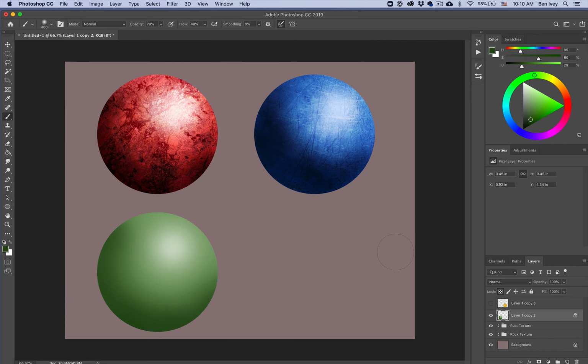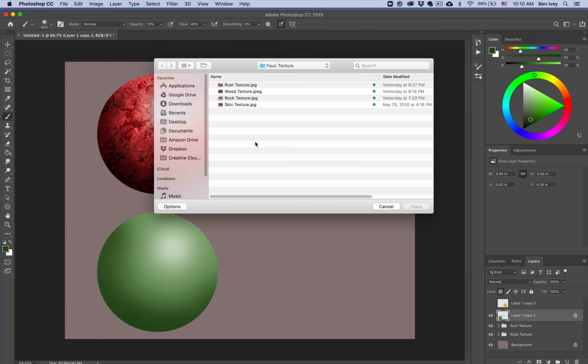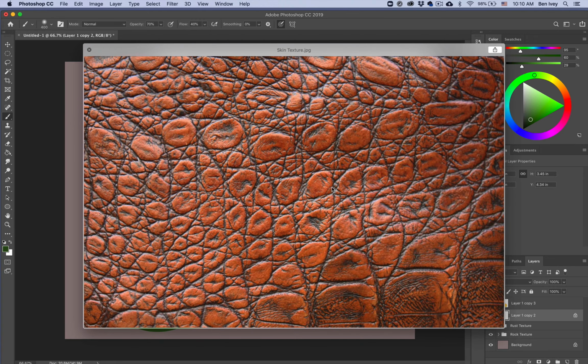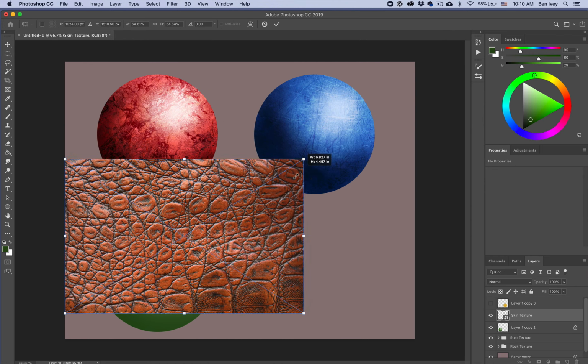All right, once we've got our sphere set, now let's place our texture. We'll go up to File, Place Embedded. We'll choose the skin texture for this one. Say Place, and then we'll scale this down and lock it in.